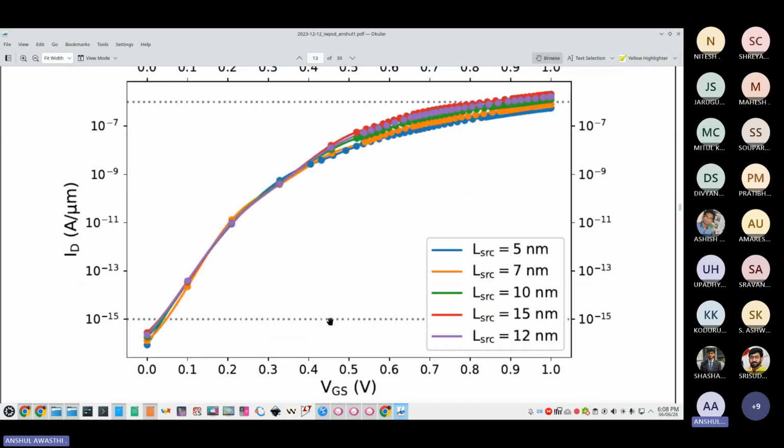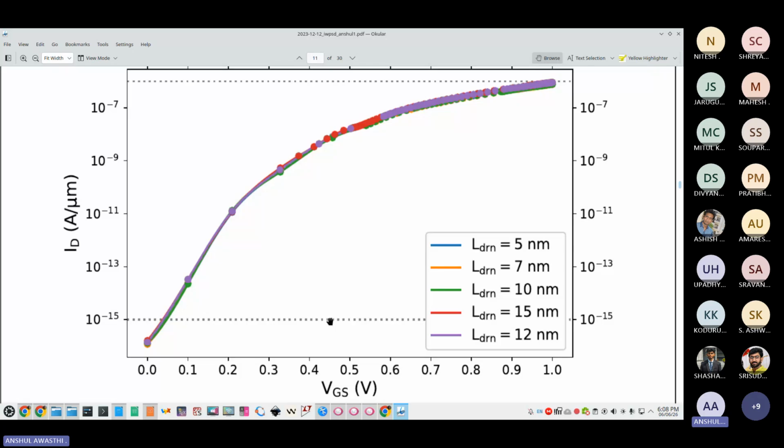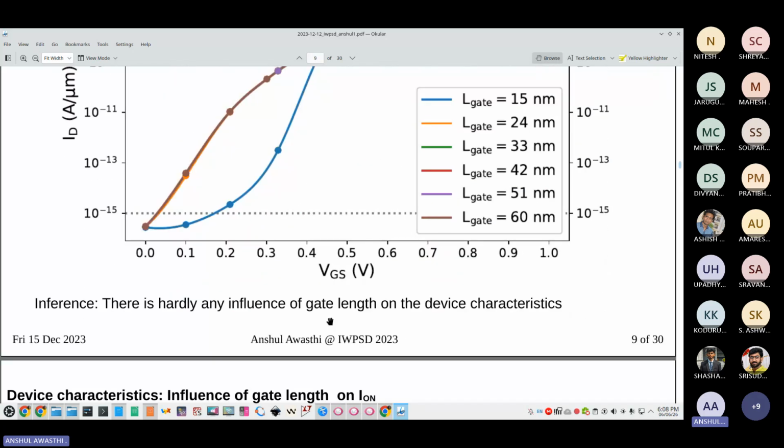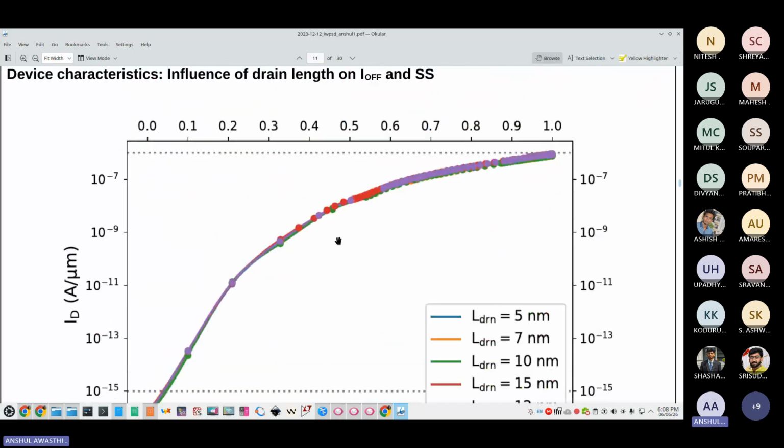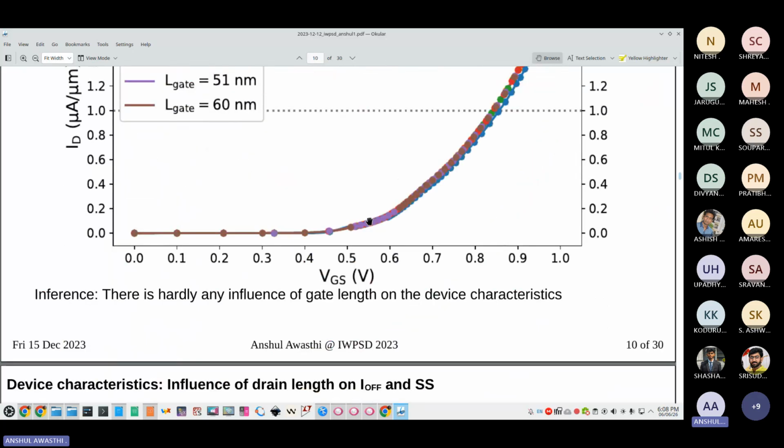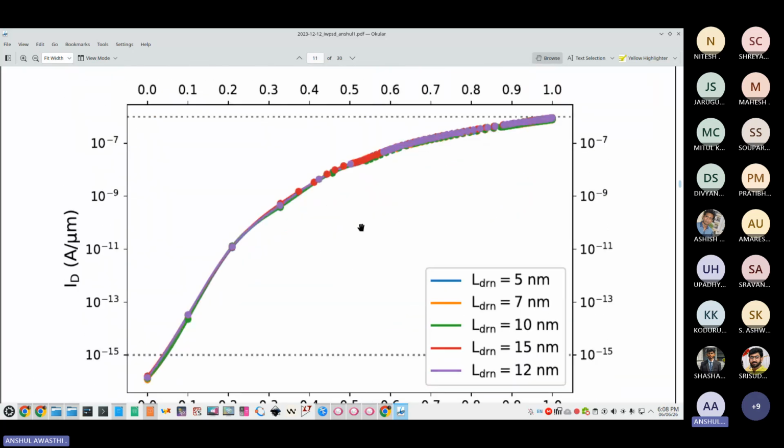The second point, if you can see this, I am in the first graph only. I can show you here. This is the same graph, but plotted in the log scale. So you can see this.